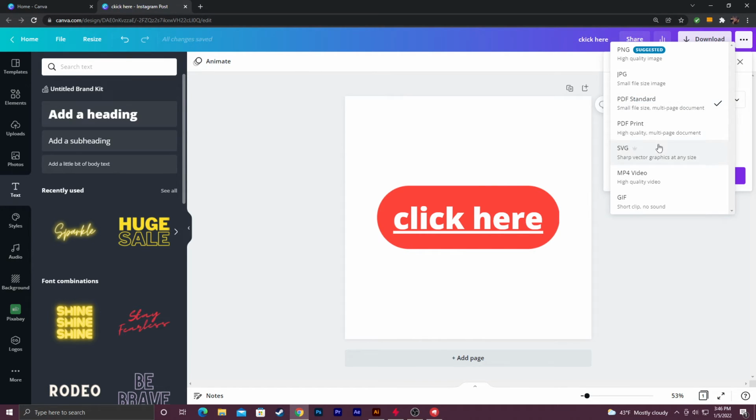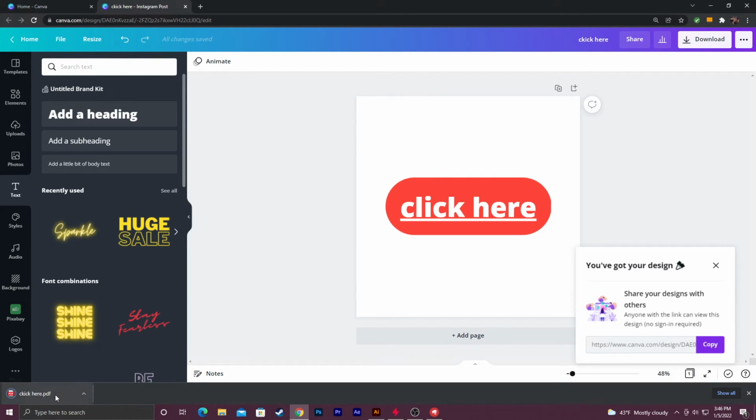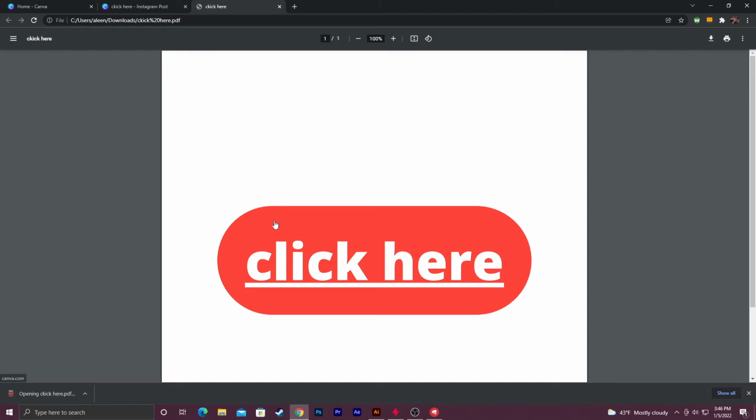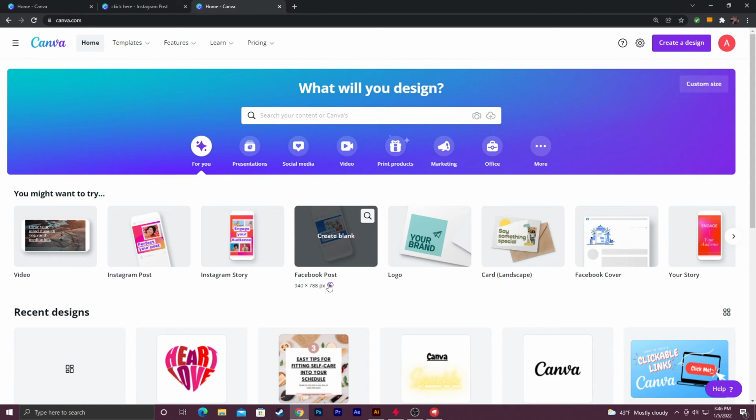Whoops, print, not standard, although I haven't checked if standard will work. Once it's downloaded, you can just open it up and then it should work. You can tell it's working because the mouse turns into a hand, and then when you click, it should take you to whatever website you linked, and it's really that simple.